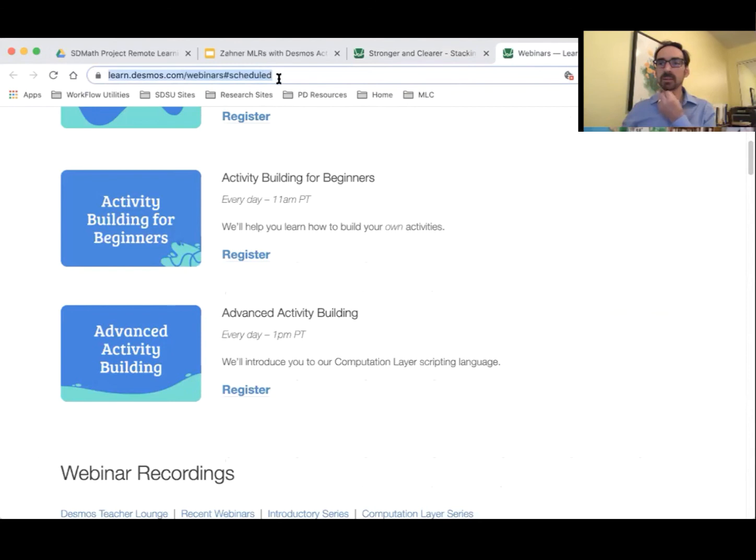Carol, I saw your question about is there an instruction booklet, and I'm not sure if you mean on the Desmos platform or in general for the MLRs. But if you're thinking about the Desmos platform, they do have a website. I think it's learn.desmos.com that has really nice sequenced lessons, or sequenced introductions to their various platforms and tools.